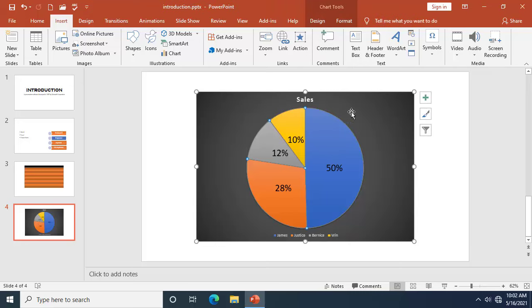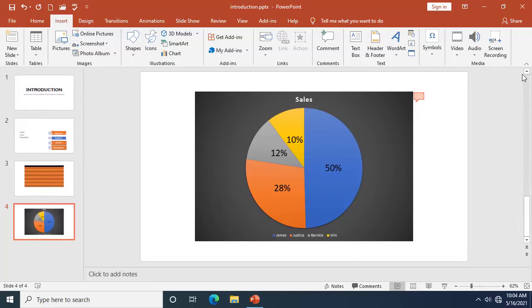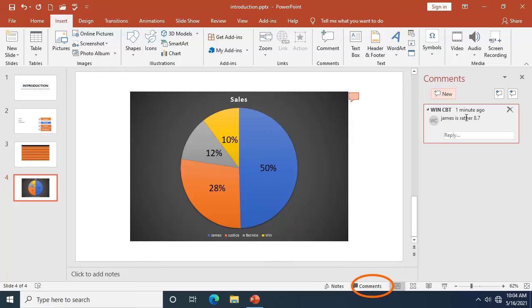So for instance, if I click on this and then add comment, the comment section is going to come and my user account is going to be listed and it will ask me to add a comment. And I would say, I think James rather 8.7. Then press the enter key on the keyboard. So this is just a comment right here, and if I should close this guy and come down to the bottom and click on comment, I would definitely see what I just put out here.